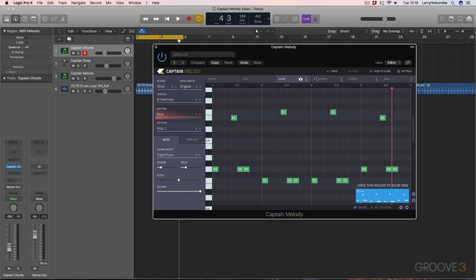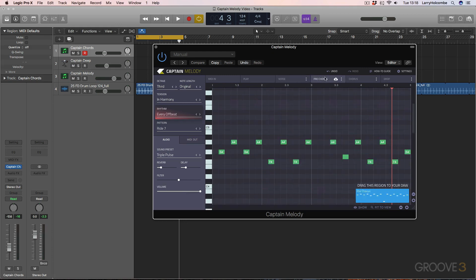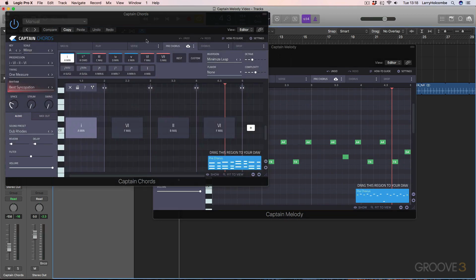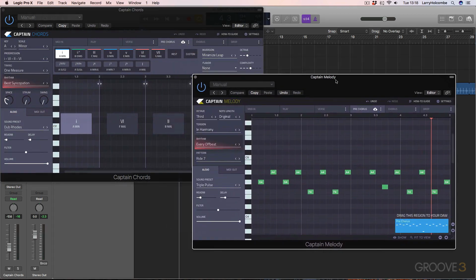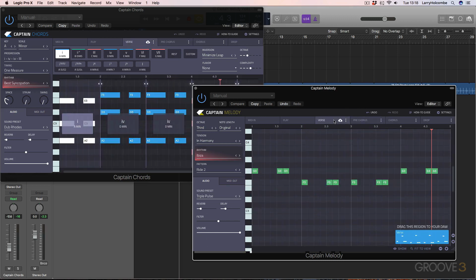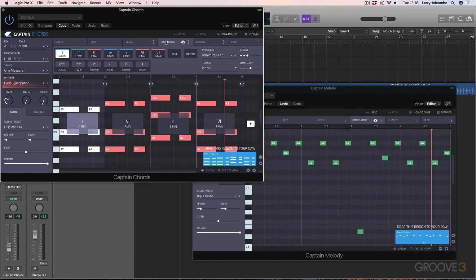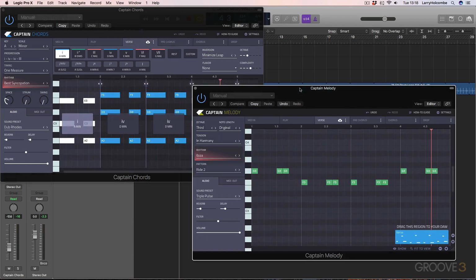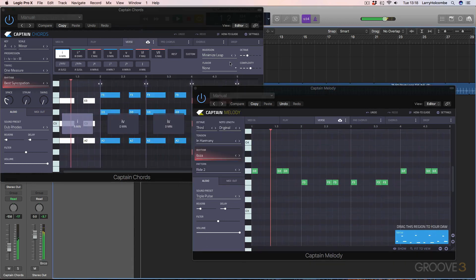Now obviously, in the same way as for Captain Deep, we can also have different sections of the song represented in here as well. So you can see that Captain Chords has now jumped to the pre-chorus. Now, something I should say actually for Captain Deep, Captain Melody and Captain Chords, this is a two-way kind of communication. So you can see that by changing Captain Melody, I'm changing Captain Chords and vice versa. So they're all kind of linked together in that way.